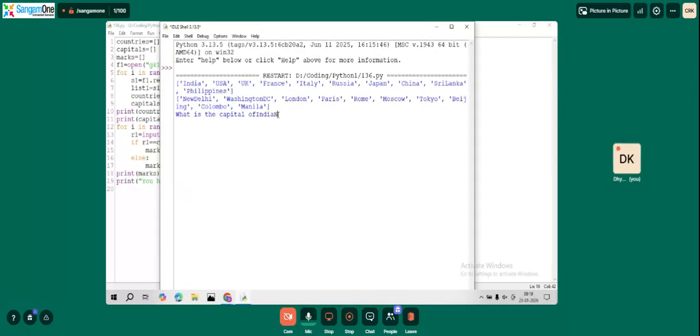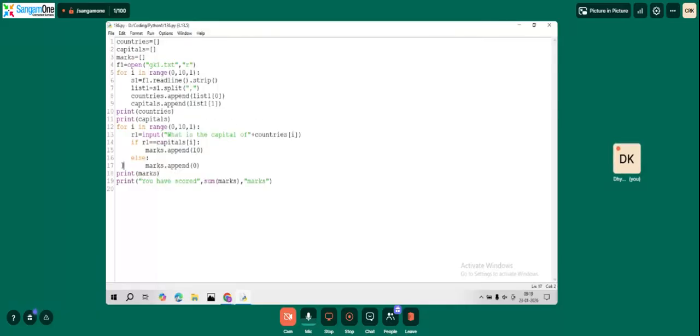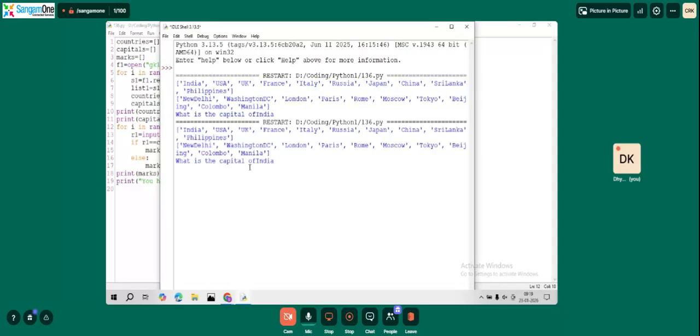Okay. Just to try the logic, can we reduce this to three? We'll only do three and test it out. Yeah. So New Delhi, Washington, London. 20 marks. So we made a mistake somewhere. Washington DC. Washington DC. Yes.